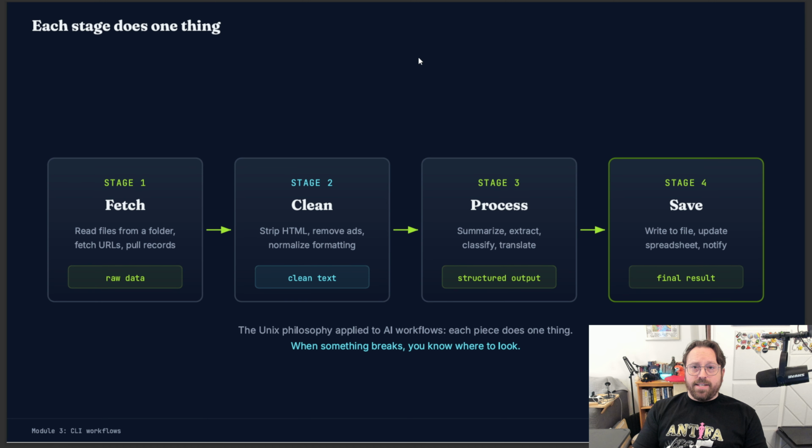Then we want to have a processing phase where the information is now clean, and now we're going to run it through our mill here to produce and combine and split and merge and all that to get the outputs that we want.